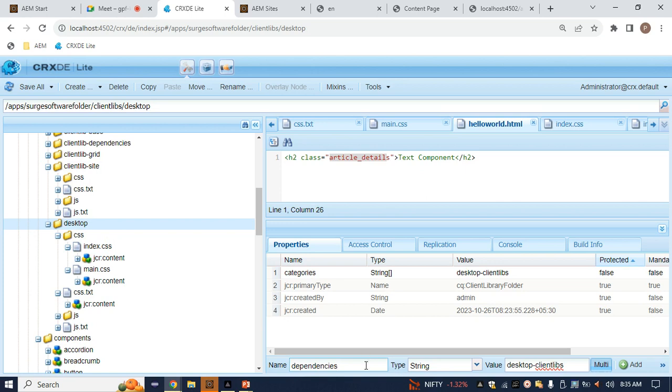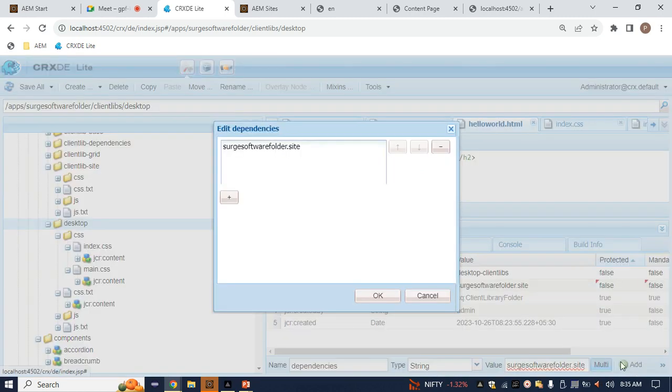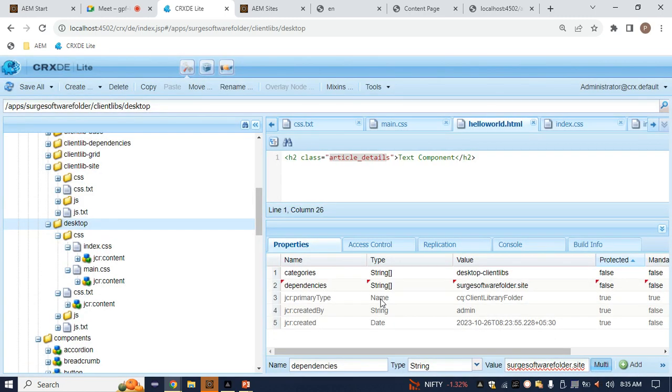Dependencies we have defined, and it should be a multi. Okay, it should be a multi, and after that you can paste your code. It should be a multi, and add. So now here you see, this Clientlibs site library loads before your desktop.